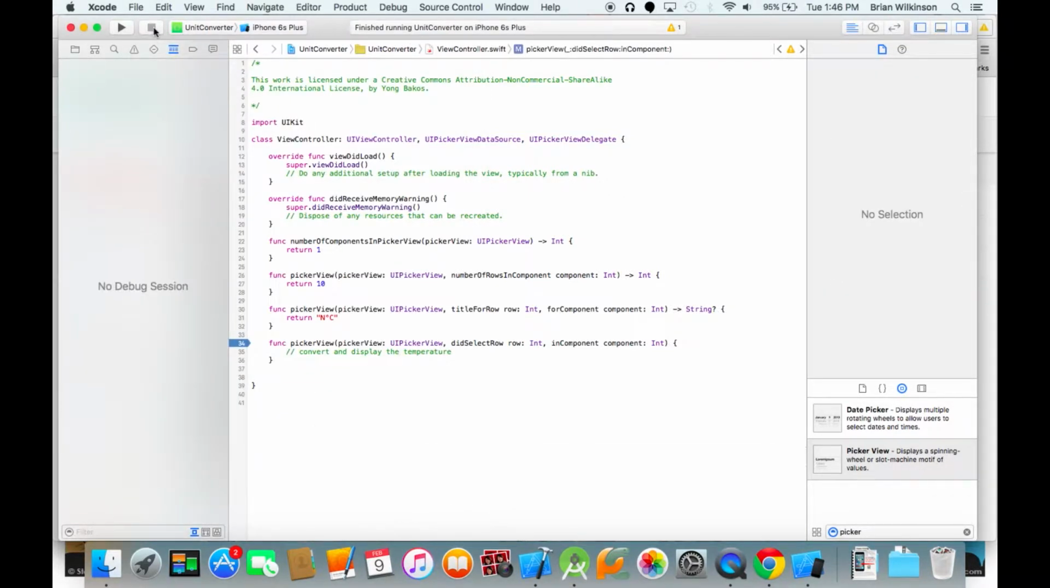Well, now we've got something happening when we click it. We've got a breakpoint that's giving us that message. It's got some information in there, but it would be a lot better if we actually had some temperatures and we got some conversions to happen, which we'll do upcoming.